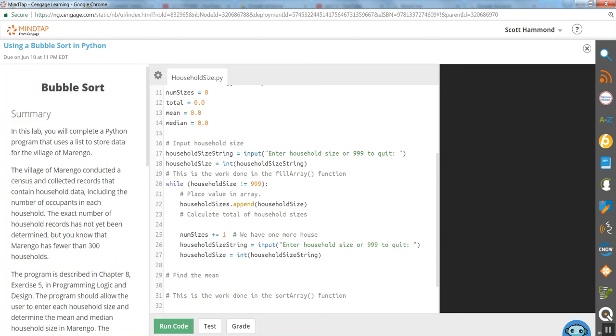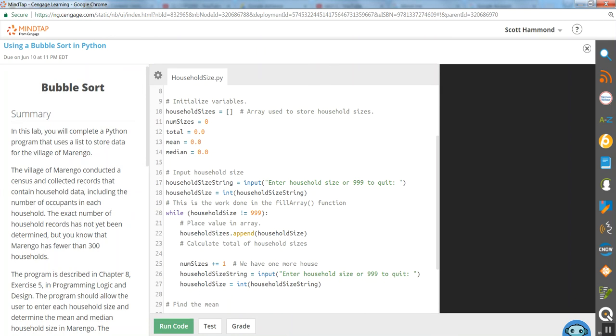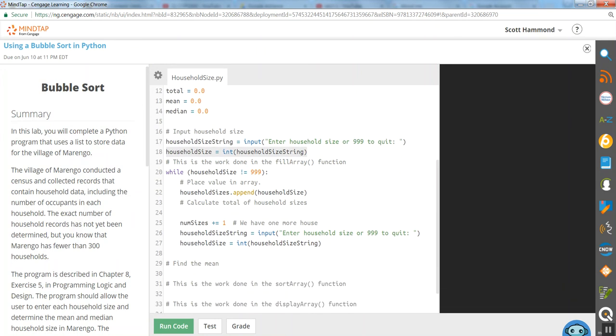So we're given a certain amount of code, and they actually gave us a great deal of code in this. They've created our while loop for us. While household size is not 999. So somebody's going to enter in their household size, and we see it here. And household size is then converted into an integer. And then we append that to a list that we create called household sizes.